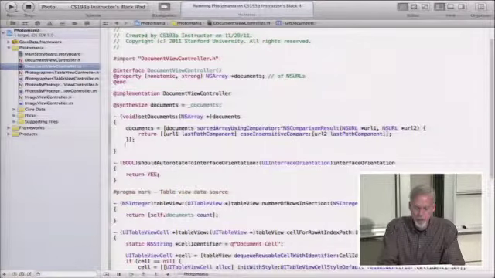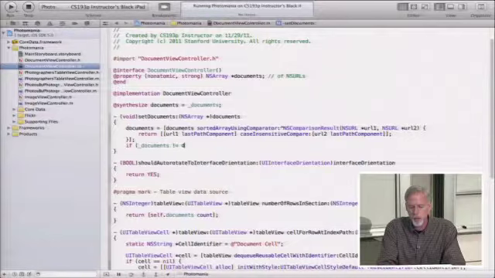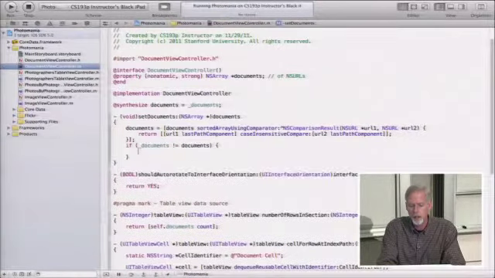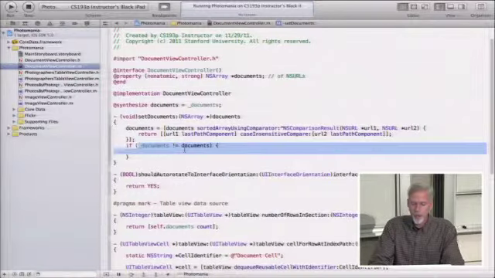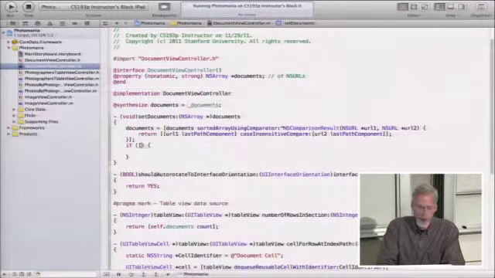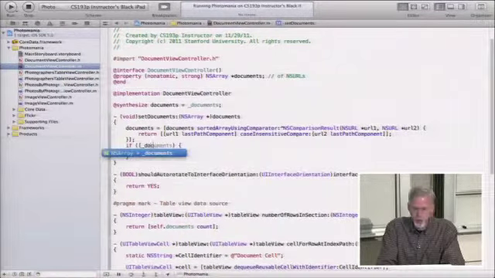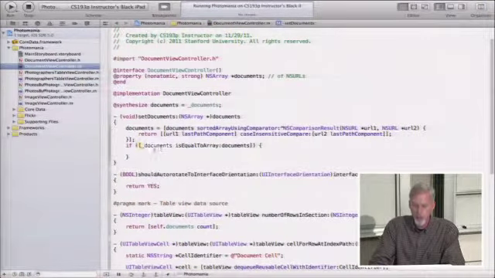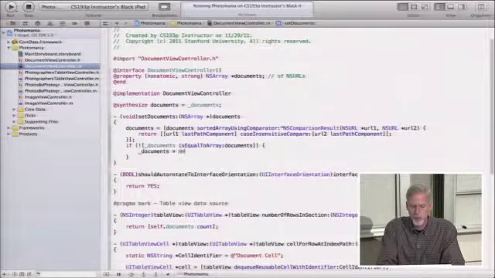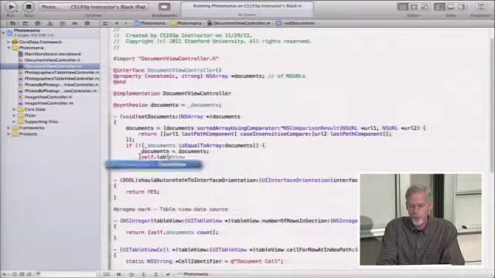Now that I have my documents, I'm going to do another interesting thing here. A lot of times we would say if documents does not equal documents, then set the documents, just because we don't want to do extra work. But really here I want to say even more than that. I want to say if the documents is not equal to this documents that was passed in, then I'm going to set the documents equal to documents, and I'm going to update my table view.